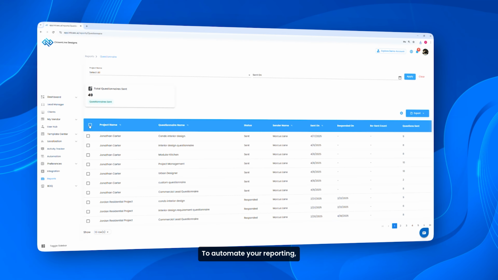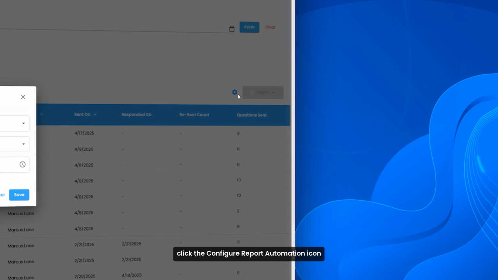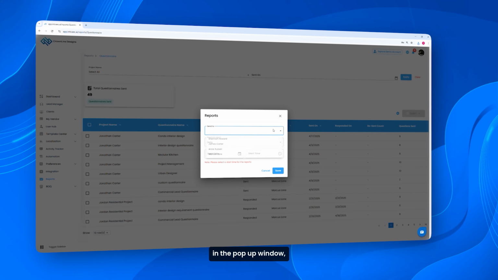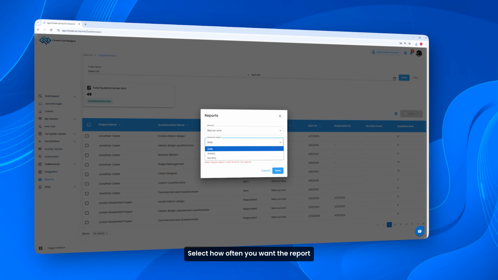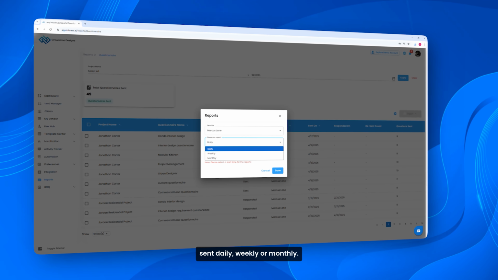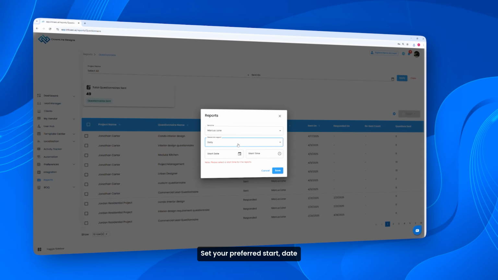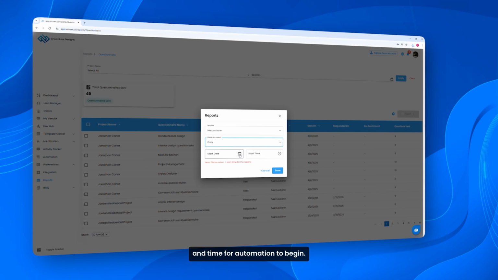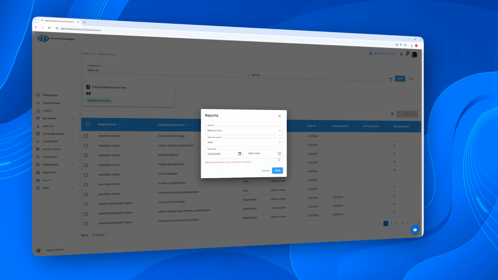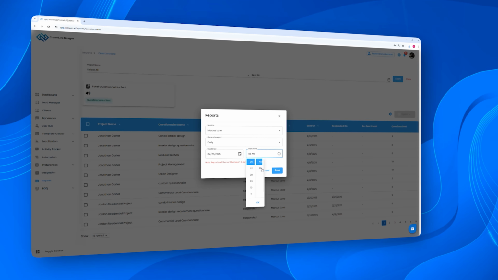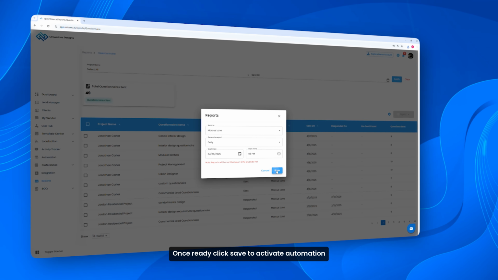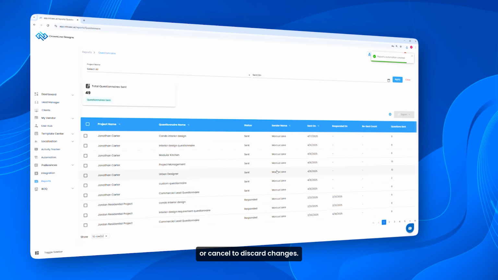To automate your reporting, click the Configure Report Automation icon. In the pop-up window, choose the recipients from the Send To dropdown. Select how often you want the report sent, daily, weekly, or monthly. Set your preferred start date and time for automation to begin. Once ready, click Save to activate automation or Cancel to discard changes.